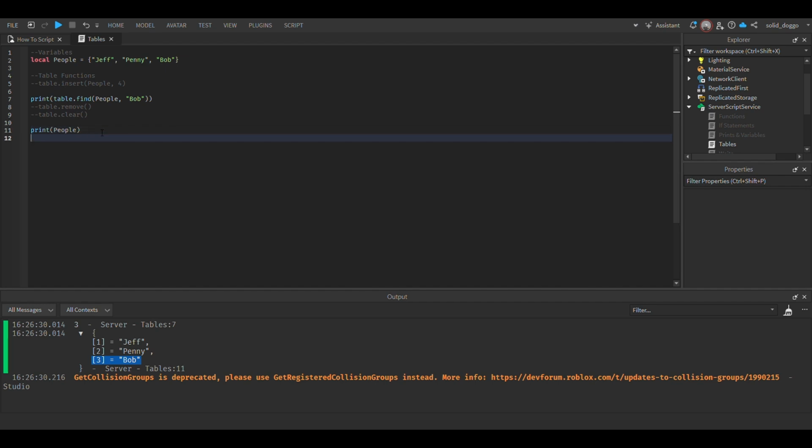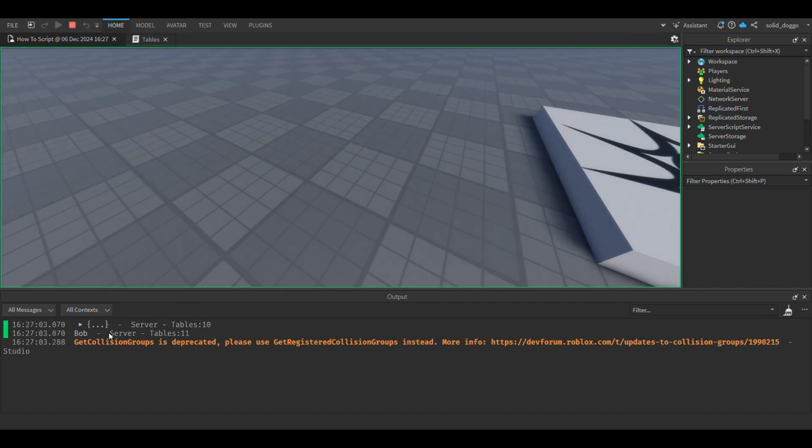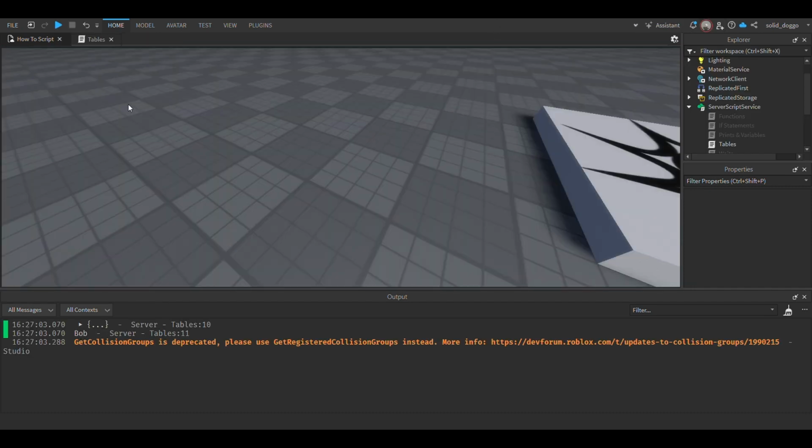So by pairing this up, we can then do print people indexing table.find people, which is the table we're looking in, and then whoever we want to find. So if we want to find Bob and we want to print his index, we can just go in here and write Bob, and it'll always print out his index in the table, Bob.